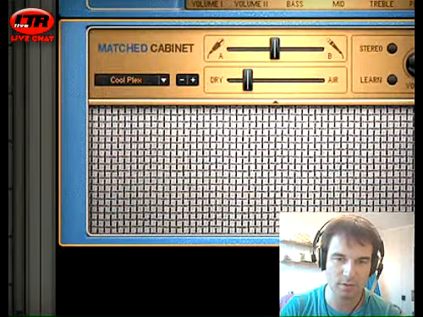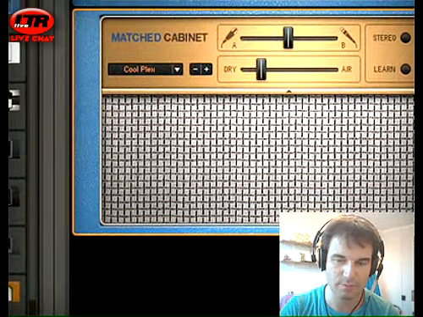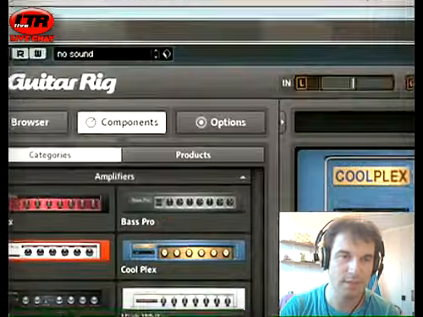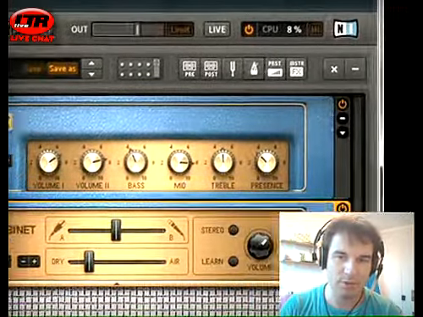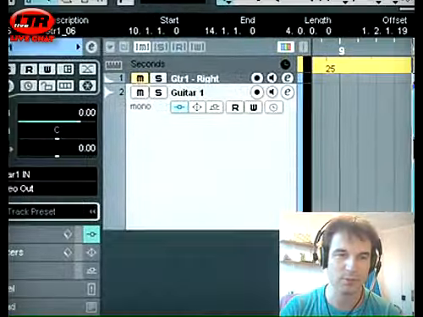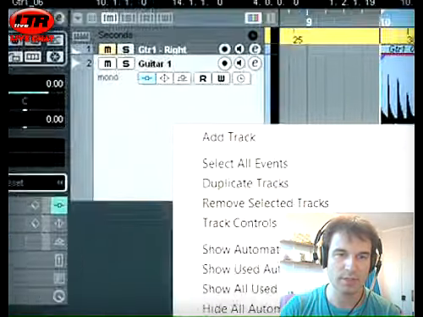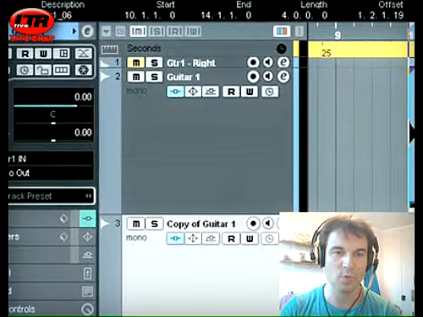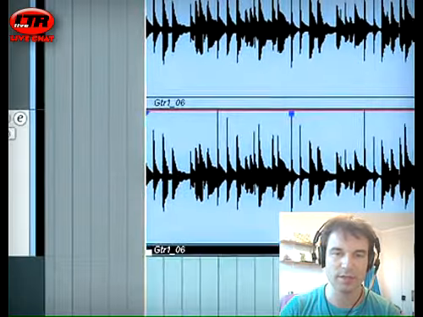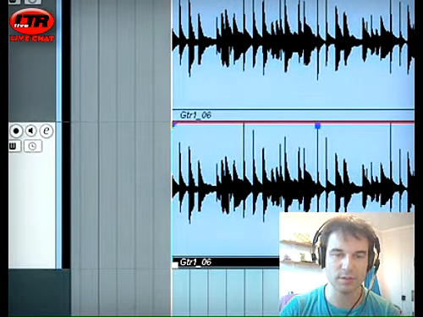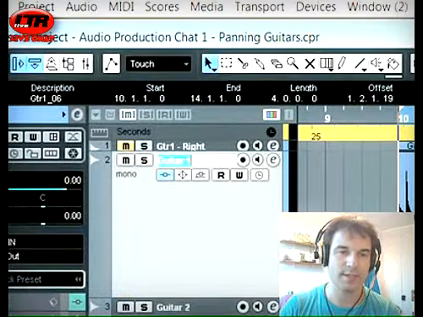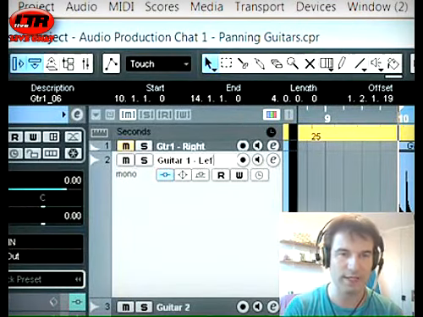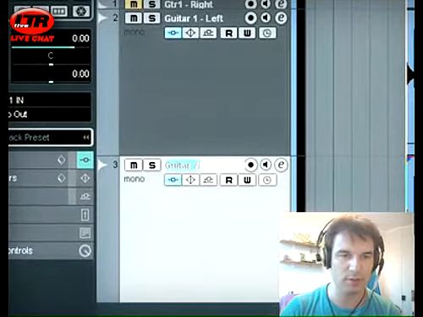Okay, it sounds like this, right? And you can notice that it doesn't have too much distortion going on, right? The simplest way is to duplicate this track. When I duplicate it, you can see here we have now two of these. And these are basically just louder. This is going to be left guitar, and this is going to be right guitar.